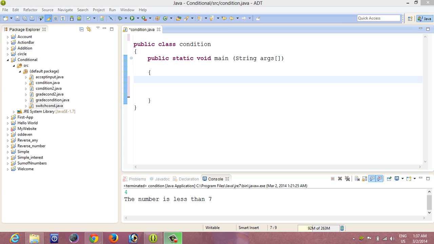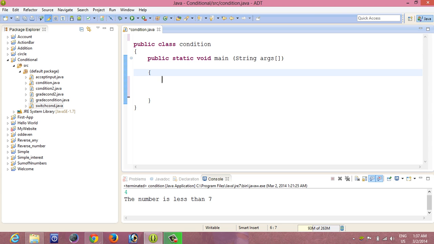Hi guys, now I'm going to show you how you can use switch case statement in Java through this simple program. We will take the input from the user and then we will do the program. So right away, let's start coding. You already know these two lines, no need to explain them.